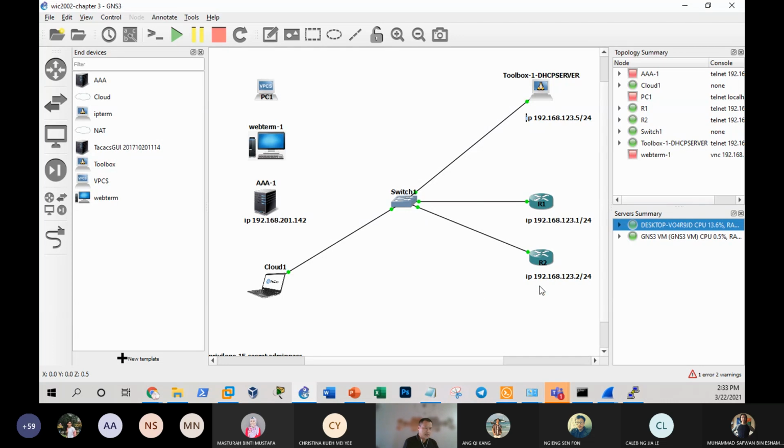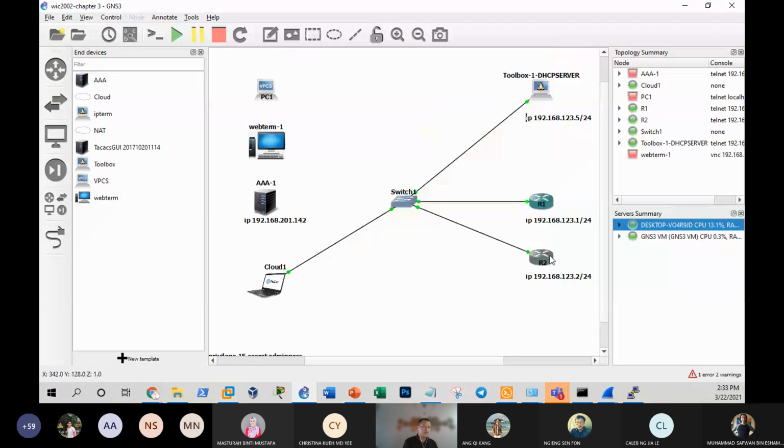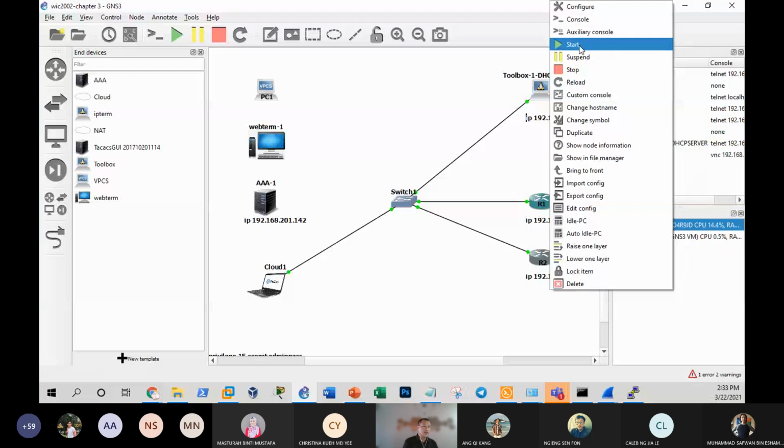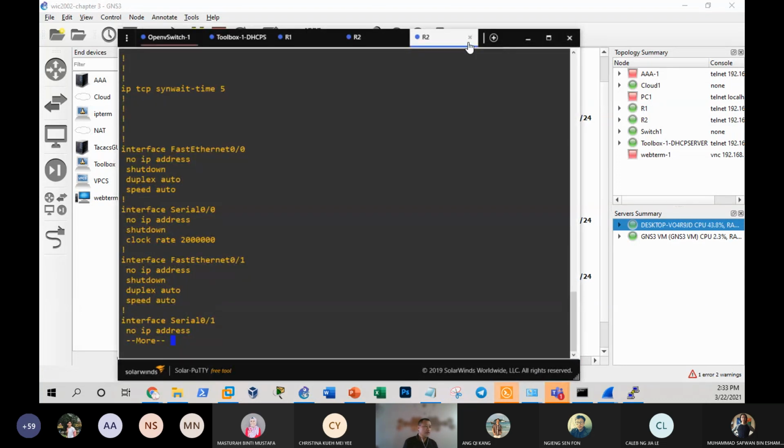Stop capture. Now we can try with SSH. We can go to R2. I already started this console. Console to R2. Okay, already opened this one. Open to R2.